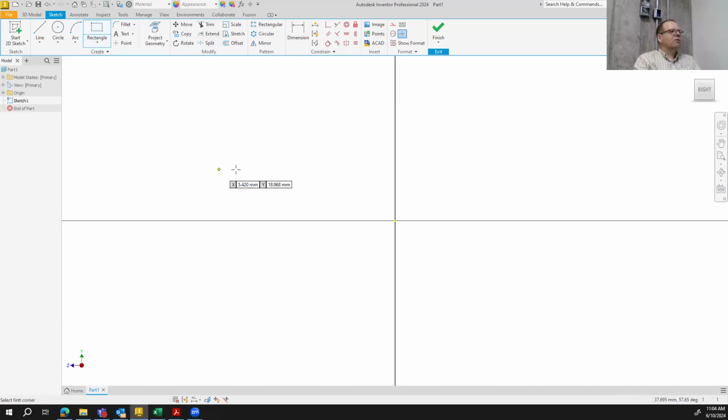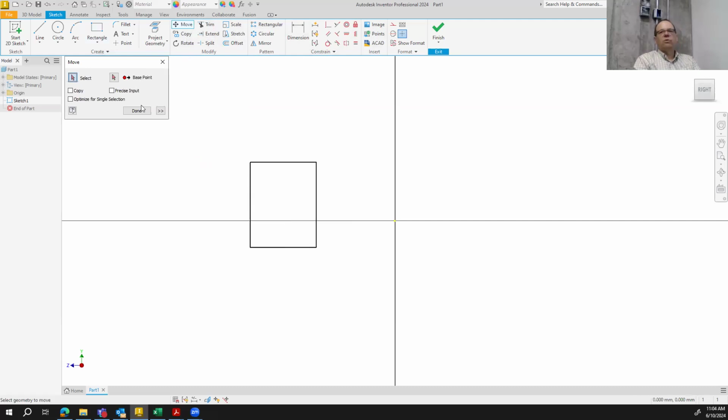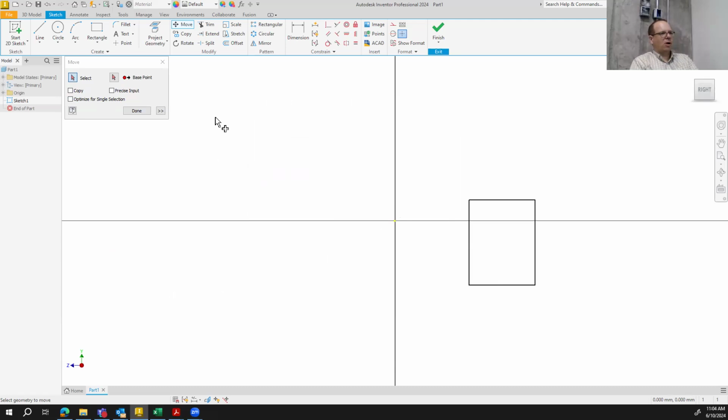So let's just draw ourselves a rectangle in here, no particular location. If we want to move it somewhere else, then we can just click on all four sides, because it's our select. Then we choose the base point wherever we want to grab it to move it, and then we can move it somewhere else. Pretty straightforward. We can also do a copy of it. So maybe we want to move it, but we also want to copy it.